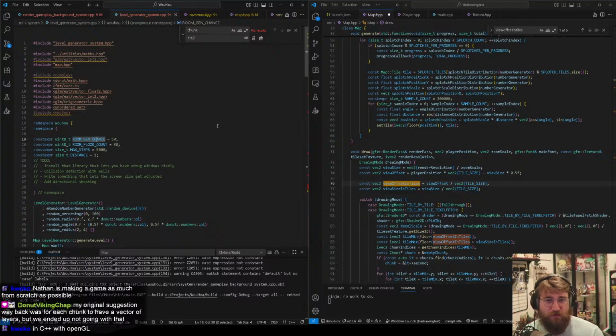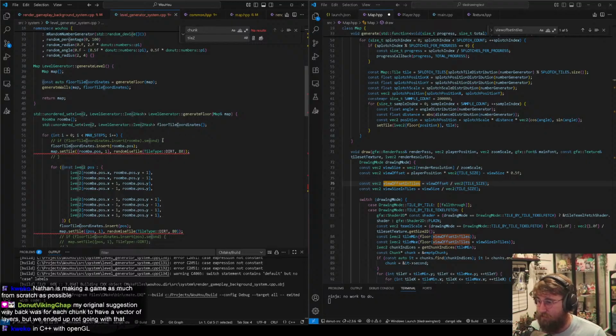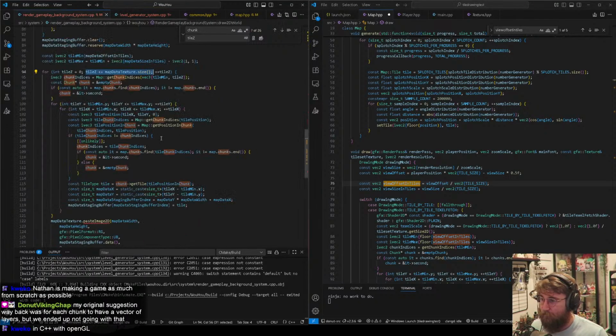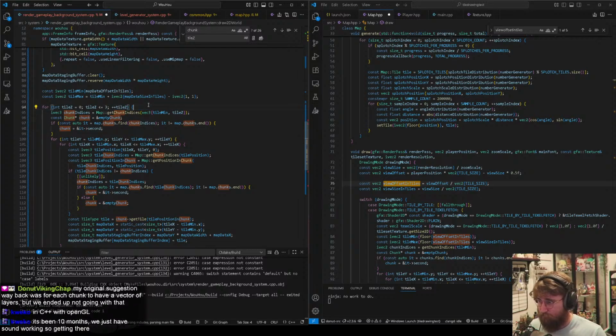The original suggestion way back was to have each chunk have a vector of layers, but we ended up not going with that. Yeah. Alright. I just want to get something drawn for now. It's 11, so let's just hard code it for now. Fine. We do. Think about options for layers.